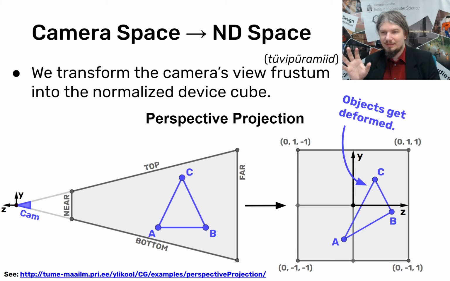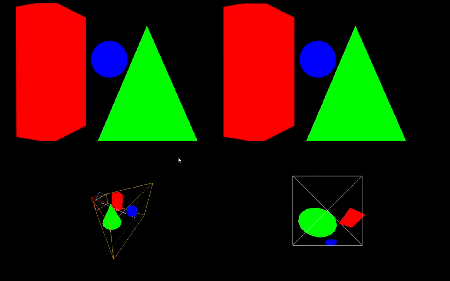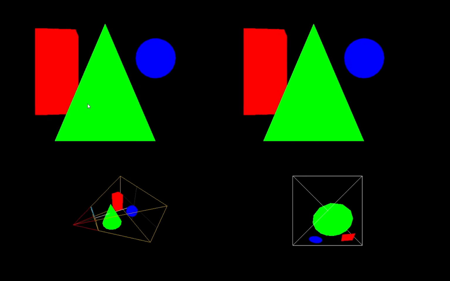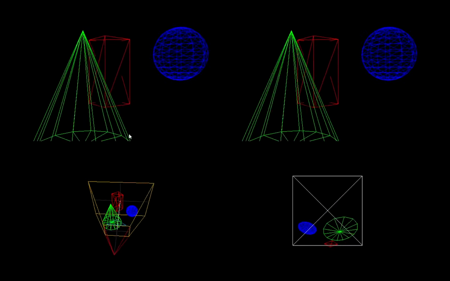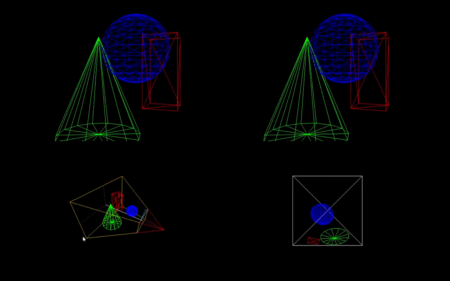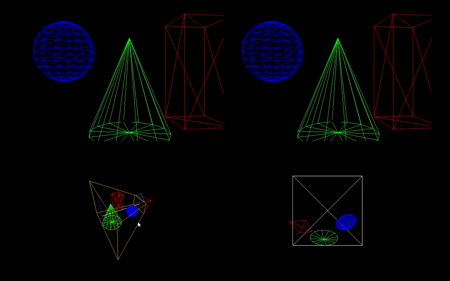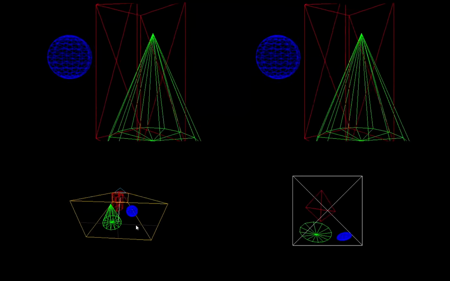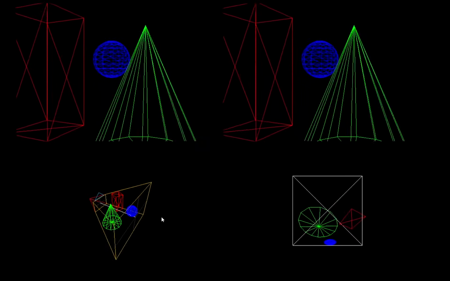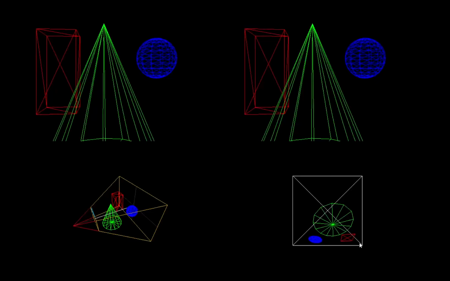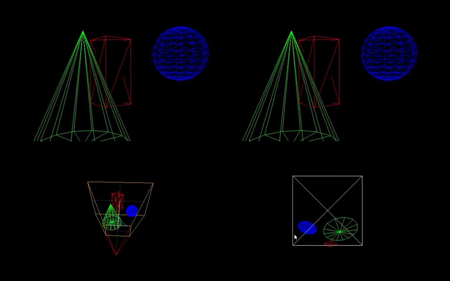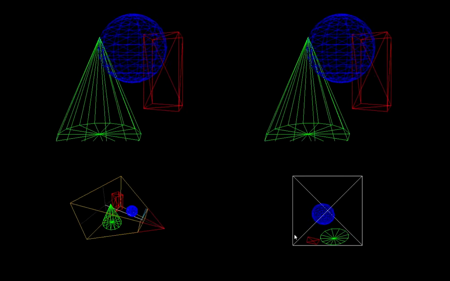But while doing this, it's interesting to note that the objects inside this frustum kind of get deformed for this cube, or this normalized device cube. In order to see this, I have this example here that kind of illustrates this. So in this example we have this sphere, box and cone, so maybe it's better to see them as wireframes. Then we have this perspective camera with its view frustum looking at this interesting art installation. And then I've transformed this frustum into this -1 to 1 cube and transformed all of the objects inside it.